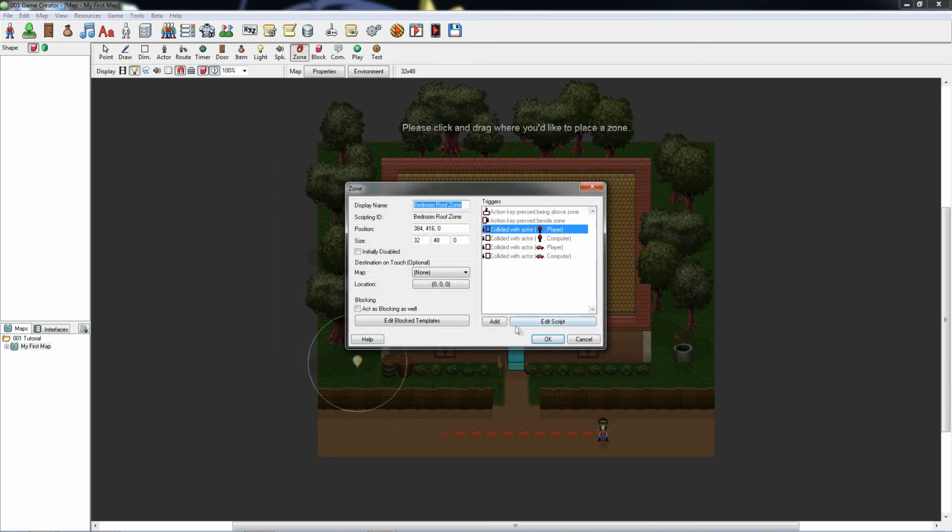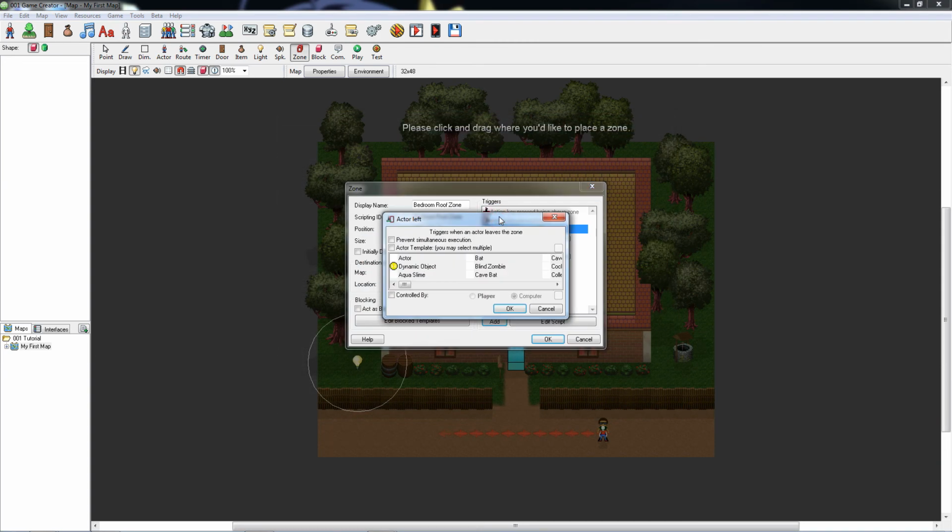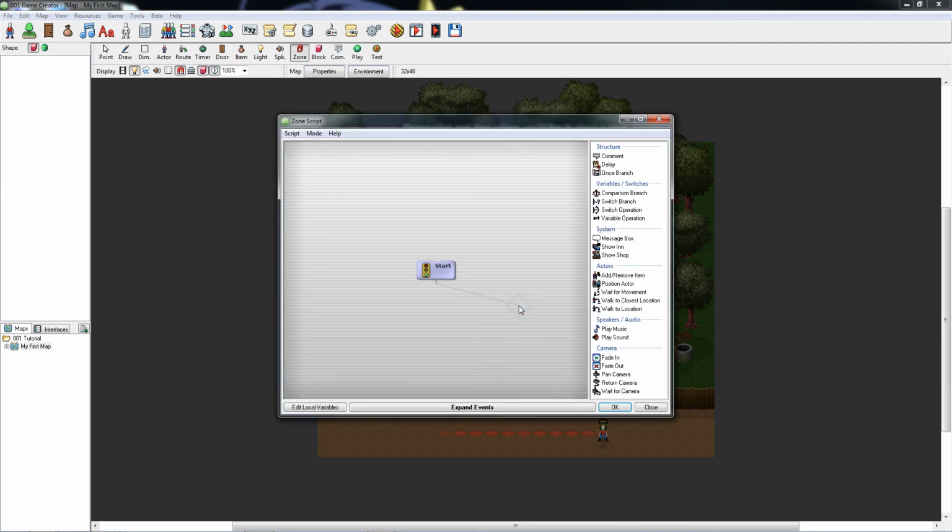Now click on the Add button to open the Add Trigger window. Double click on the Add to Left trigger, tick the Controlled By checkbox, and select Player. Then paste your copied events. Now click on the left node of the Comparison Branch event and connect it to the Switch Tile event to the right. Then do the same for the right node of the Comparison Branch event, only this time connecting it to the Switch Tile event to the left so that they're reversed.